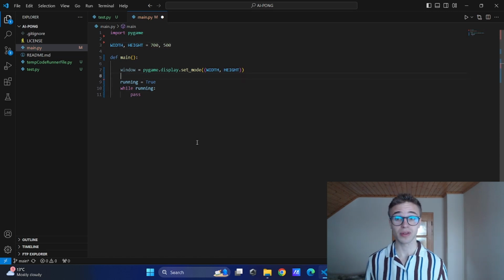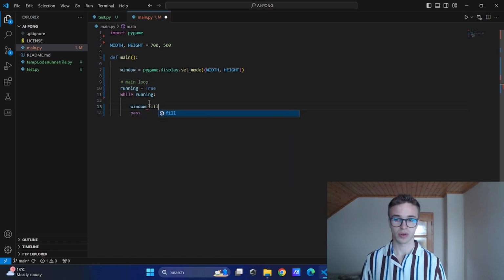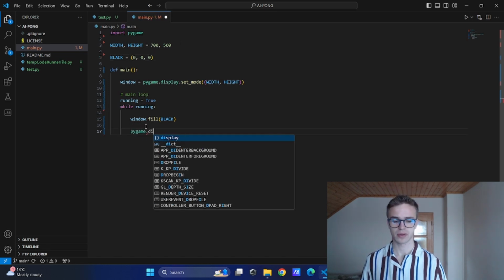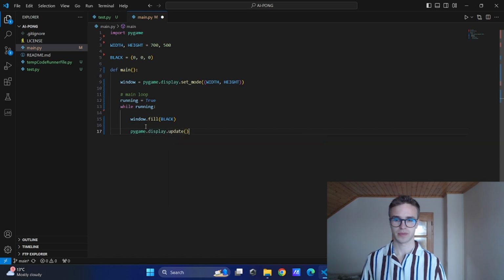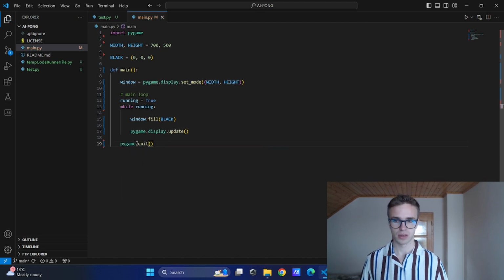Now we need to display the window somehow. I will display it in the main loop. This will be the main loop. I will fill the window with a color, black. Black is also not defined, so I will define BLACK. Black is a color with none of the red, green and blue, so it's 0, 0, 0. Now we will update the window with pygame.display.update.